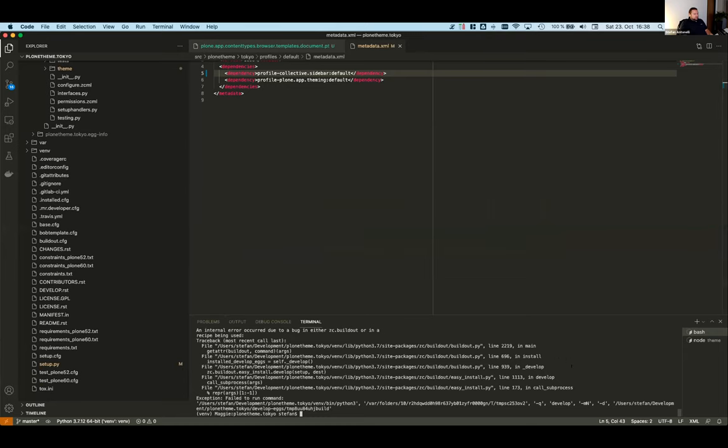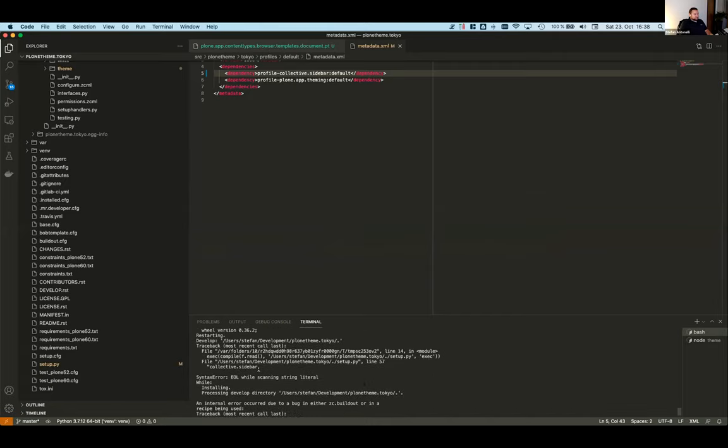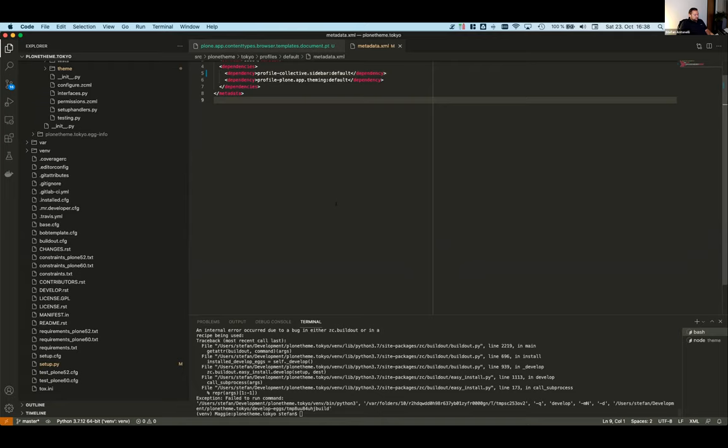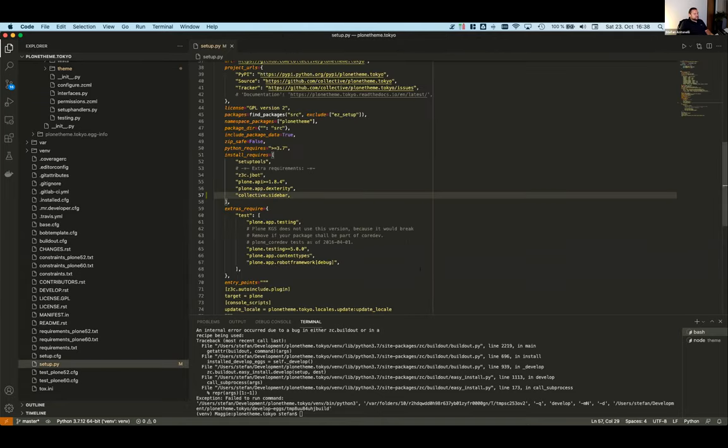I have no idea why my buildout is failing here at the moment, but maybe sometimes you just have to read error messages. And a little quote is missing here. I guessed it, is it?